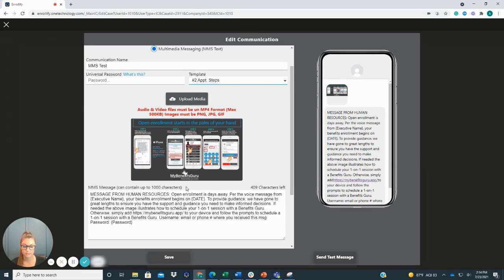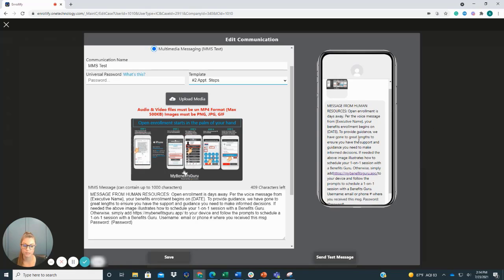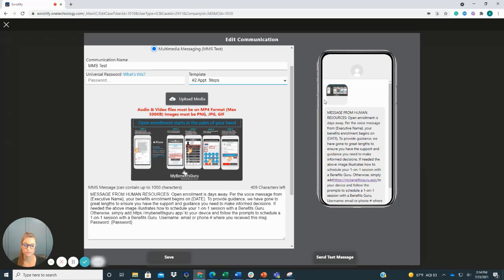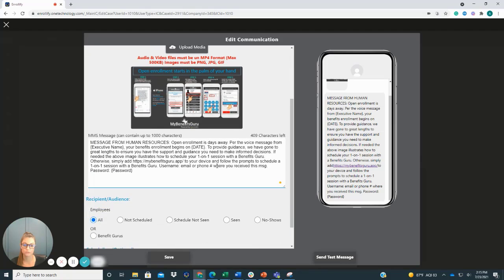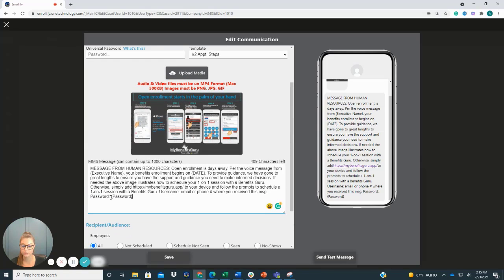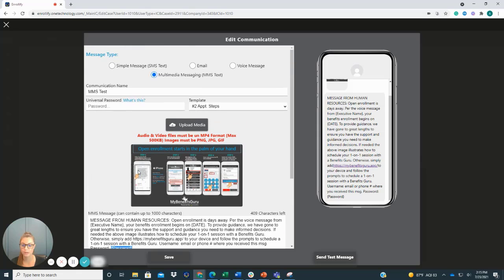You'll notice that the MMS messages have a much higher character limit. You can have as many as 1,000 characters in this message. So again, if you need to send a longer communication via text, you have that option here. And you'll also notice again on the right-hand side of the screen, this gives you an idea of what this message will look like when it's received by the end user. In this case, this message also contains the password. As you'll see here, it's in brackets with a capital P. If you want to have a universal password for all users, you will put it here.